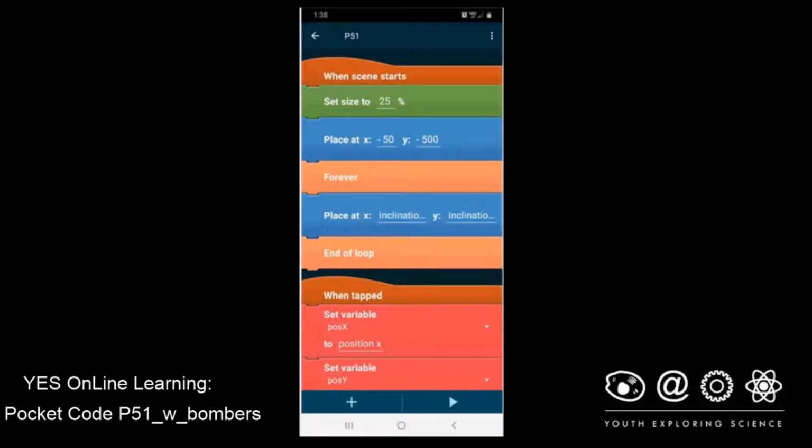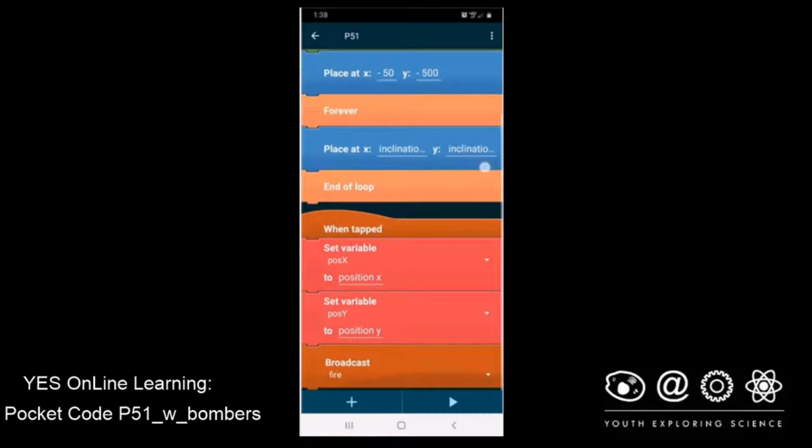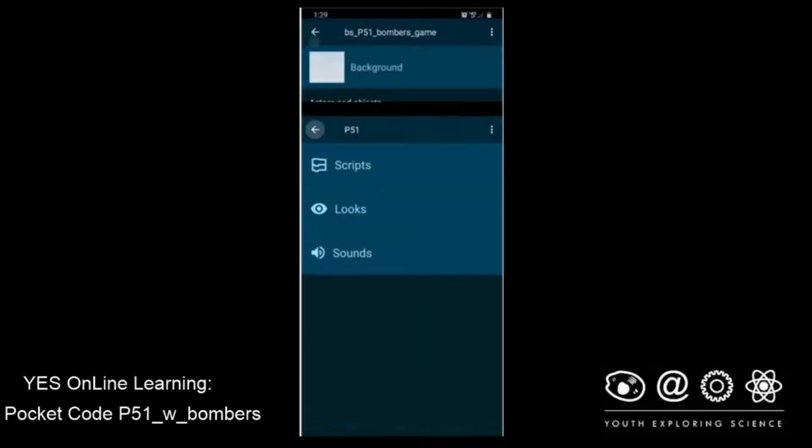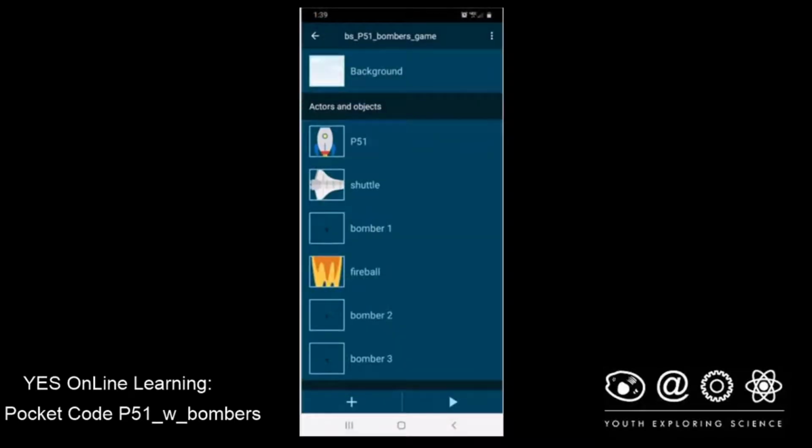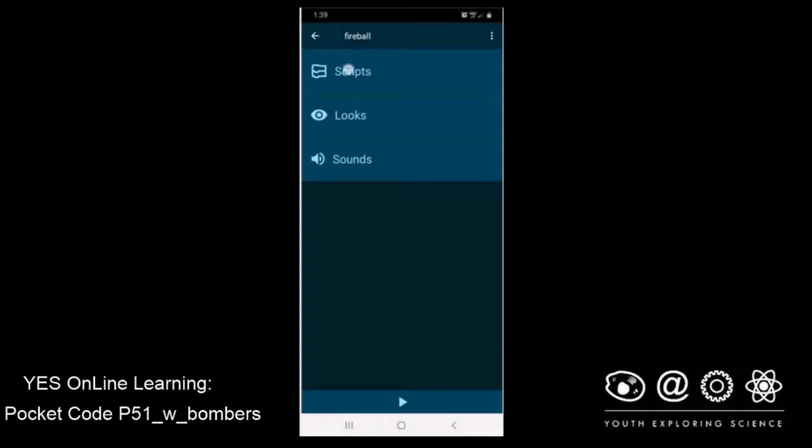And if we scroll down to when tapped, you see what it does. It's going to collect its position as pos X and pos Y by setting a variable, and it's going to broadcast the word fire. Okay, just reminding you of that. So I'm now going to go up to the top there and hit that back arrow next to P51 and hit the back arrow again and jump back into the fireball and into its script.